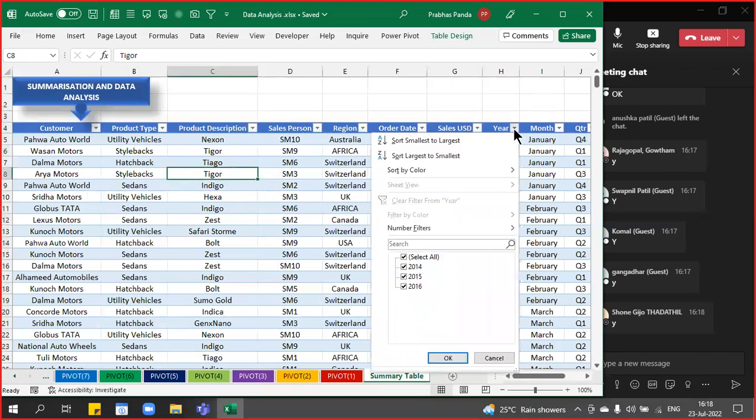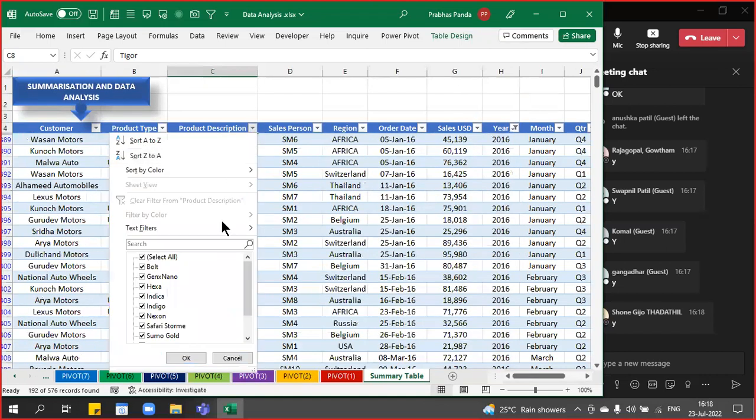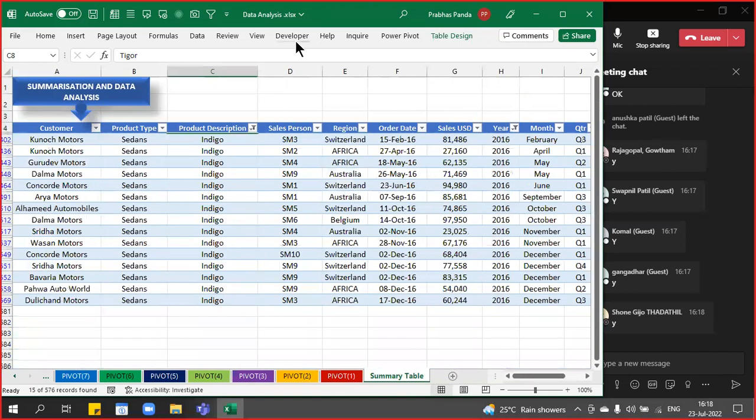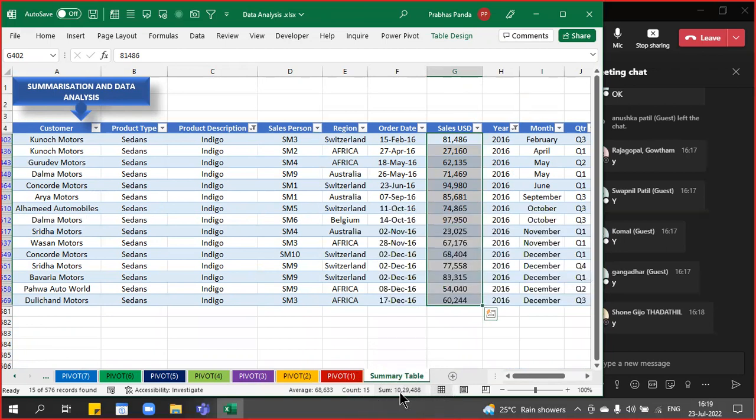We go to our year, we go for our filter only for 2016. Okay. Then we go to product. Again, we go for filter and we choose Indigo. So this is how when you present it, now my boss, what he does, he just selects the data like this, and in the status bar, he just checks 10,29,488. This is how he does repeatedly.